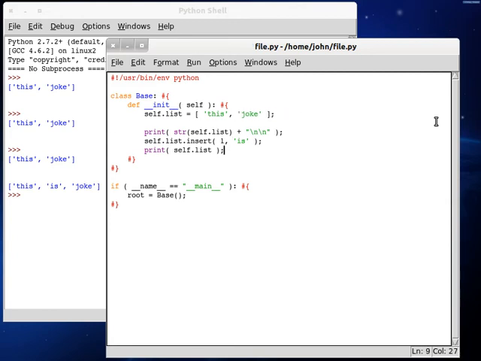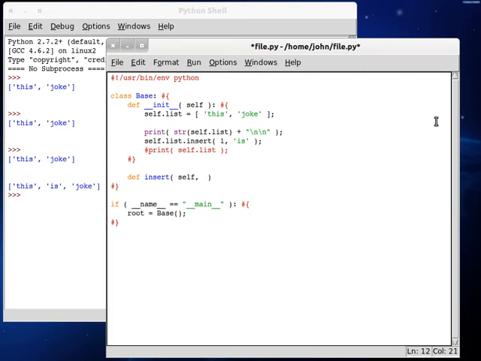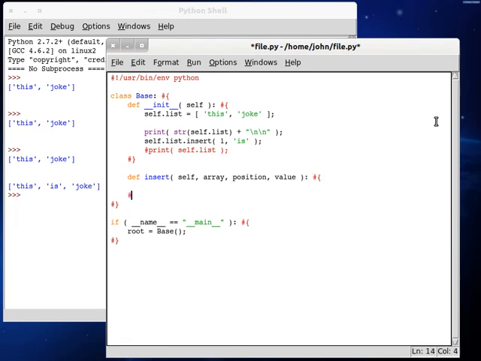So let's try and recreate this all on our own. Let's define a new function here. I'm going to call mine insert. We're going to need self, the position, and then the value. But before all those, we actually need the array that we're working with, so I'm going to call mine array. And then we can start a code block.